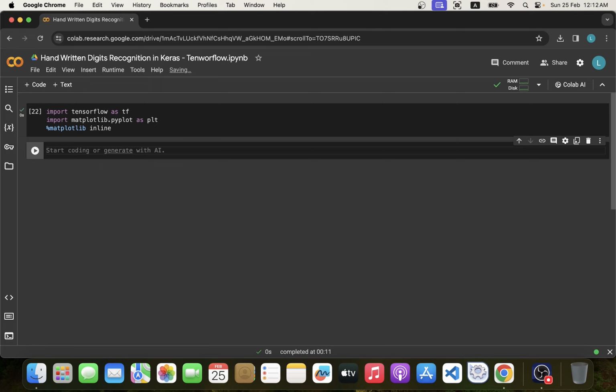For recognizing handwritten digits, we will use the MNIST dataset, and it's under the keras.datasets namespace. So tf.keras.datasets.mnist, and then we have to call the method load_data. And now let's assign it in a variable. I'm naming it data.